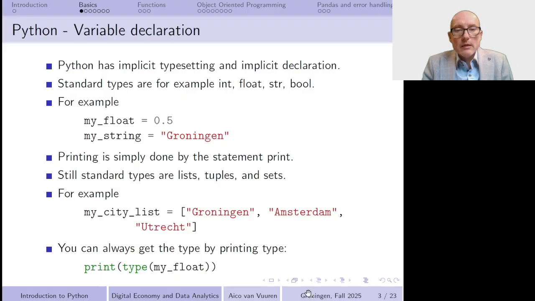Hi, this is the second video with respect to an introduction to Python, and this is related to the course Digital Economy and Data Analytics. My name is Eik van Vuren, and in the previous video we have looked at a very short introduction to the Python programming language, and now I would like to start with the basics.